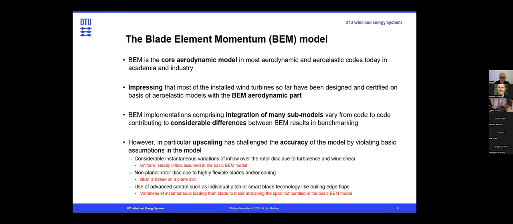Although the BEM is performing overall quite well, we see some challenges from the upscaling of the turbines, with decreased accuracy of the model, and this upscaling is violating some basic assumptions in the model. For the big rotors, we see a considerable inflow variation over the rotor disk due to turbulence and wind shear, and the model is based on steady uniform inflow. So this, of course, challenges the model assumption. Another important part is that with the flexible blades that the big turbines have now, combined with possible coning, we see quite non-planar rotors with shapes like an umbrella. And this, as we will see, also challenges the BEM accuracy.